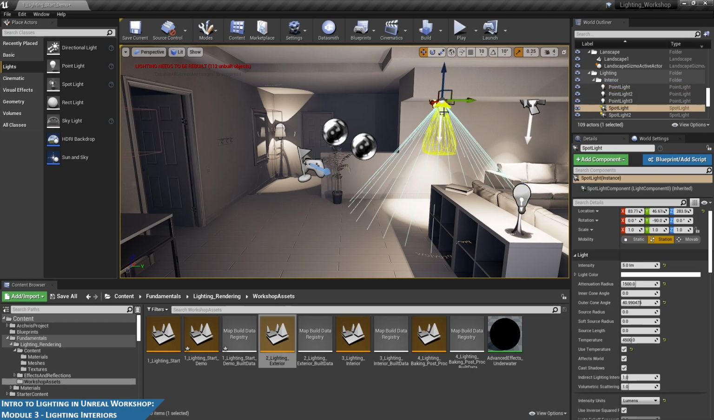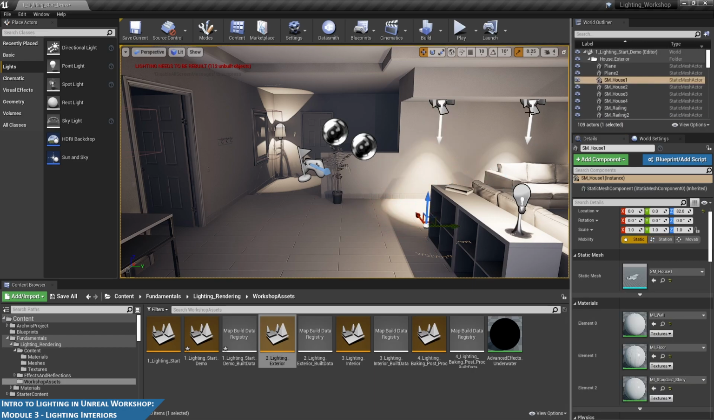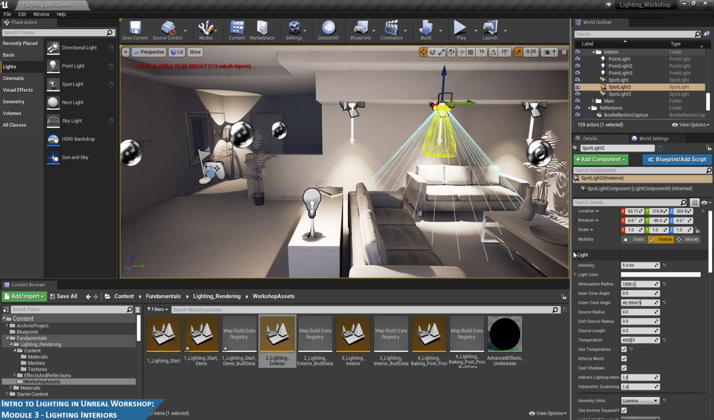And then here's the nice thing about stationary lights. Stationary is like, hey, I'm fine. You can change this and you don't have to rebuild, right? So same thing on these three stationary lights here.